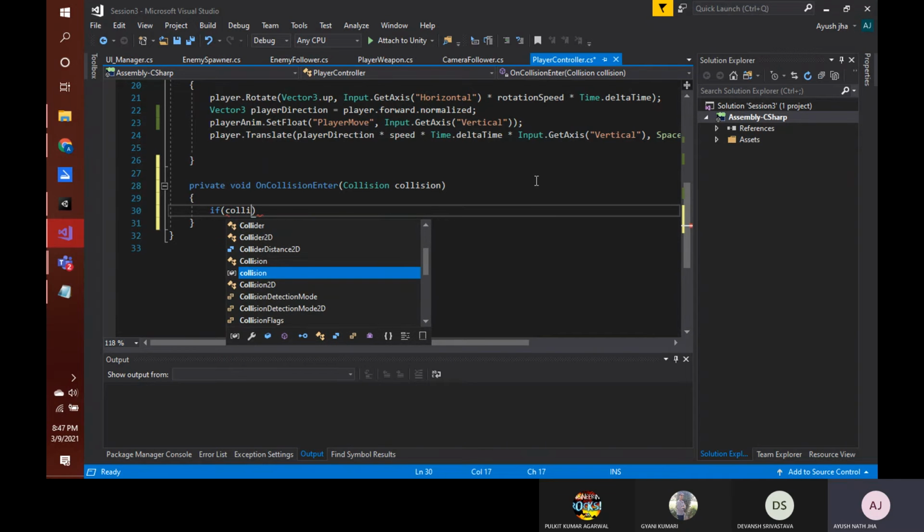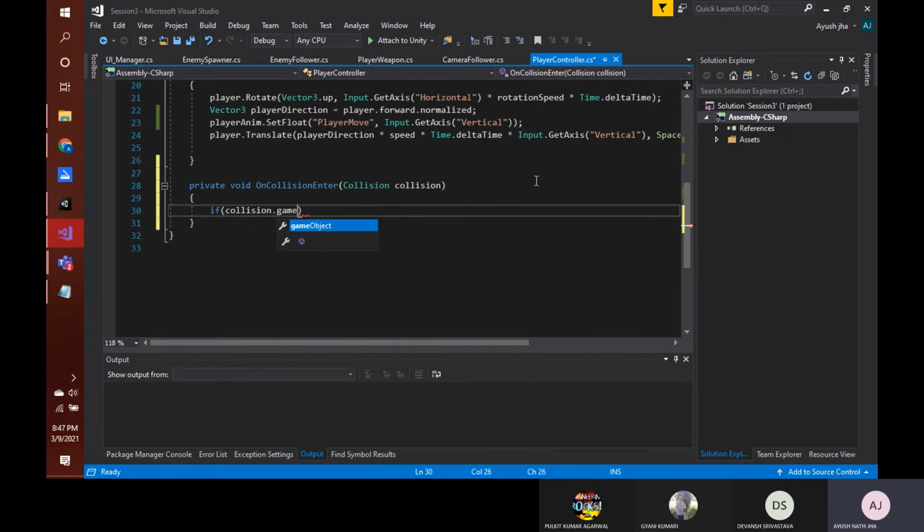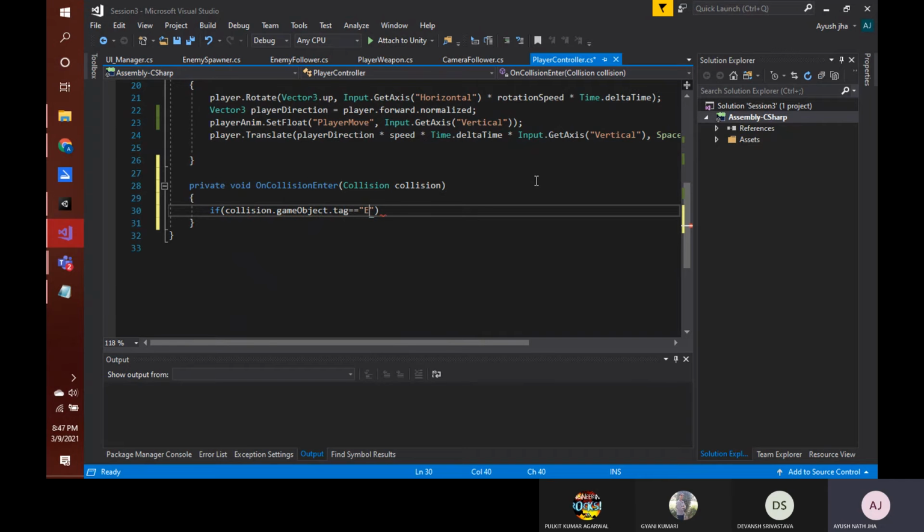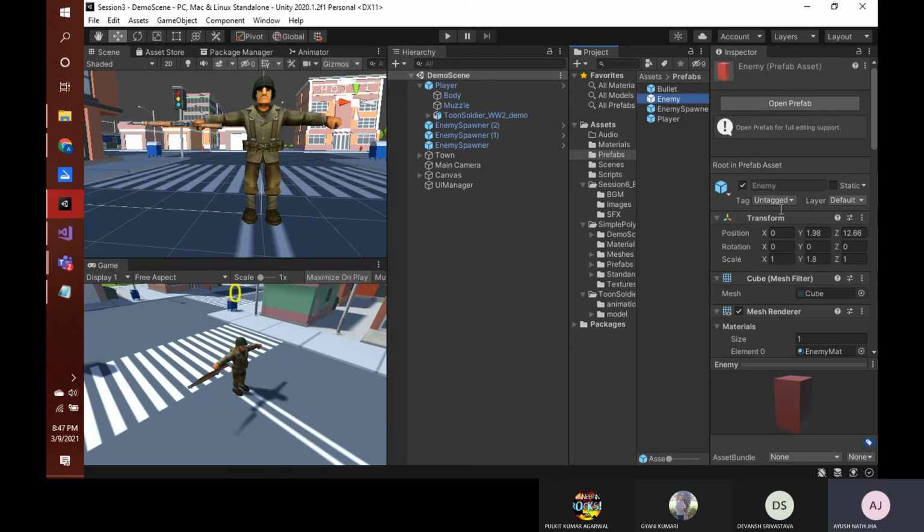Collision, just like we did with the enemies, right? This collision basically holds all the data related to the collision, like which object the collision has happened with, and what the tag of that object is, and stuff like that. So if collision.gameObject.tag is equal to enemy. I think our enemy has the tag enemy. Let's check.